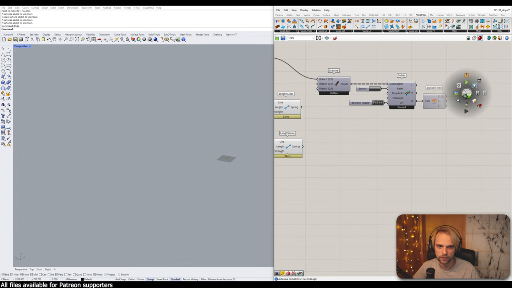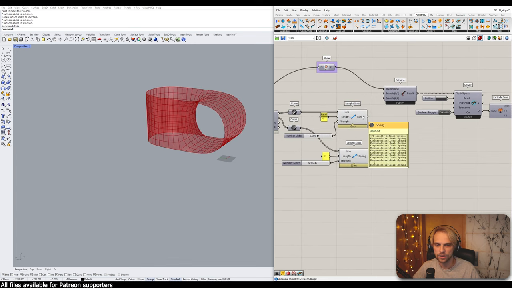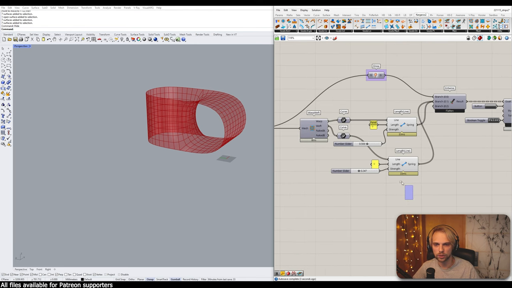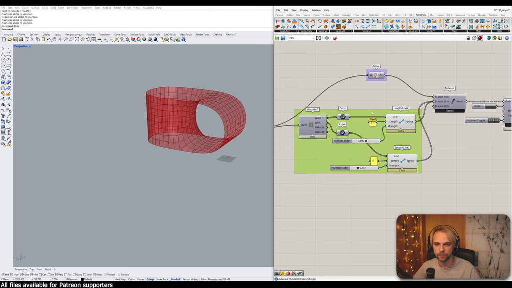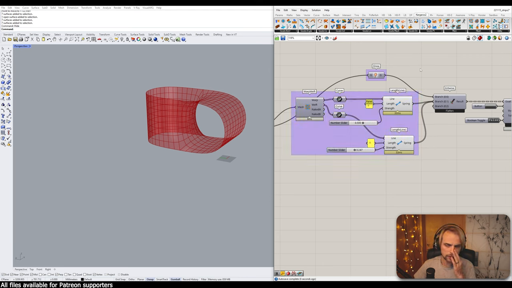Let's enable the mesh preview again. And just connect the lines into branch 01, or springs, into branch 01. So I just connect it here, holding down the shift key, connect this one here. Just like that. Shift key to connect multiple objects. Okay, that's our goal number two.